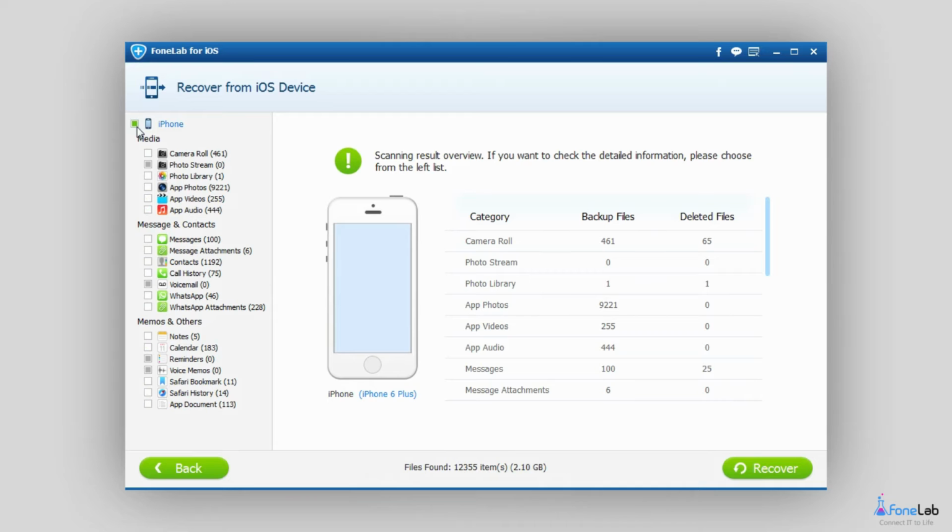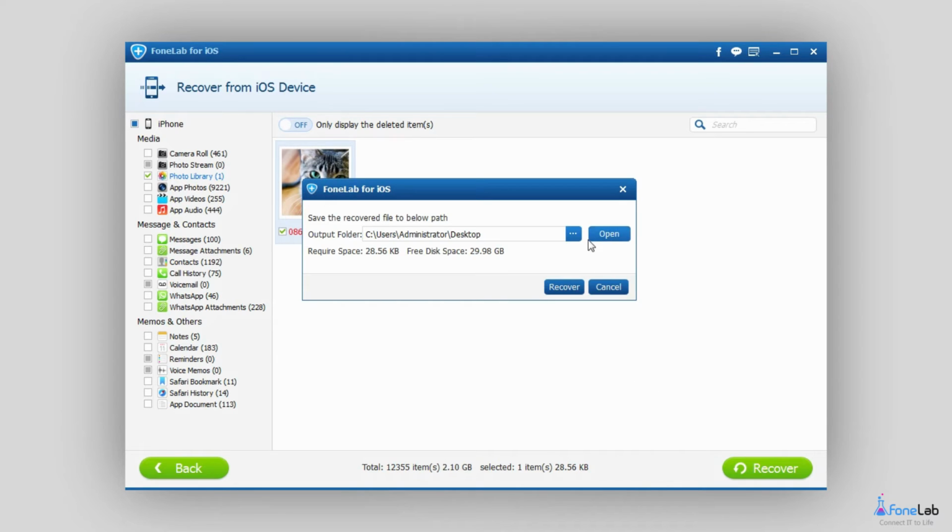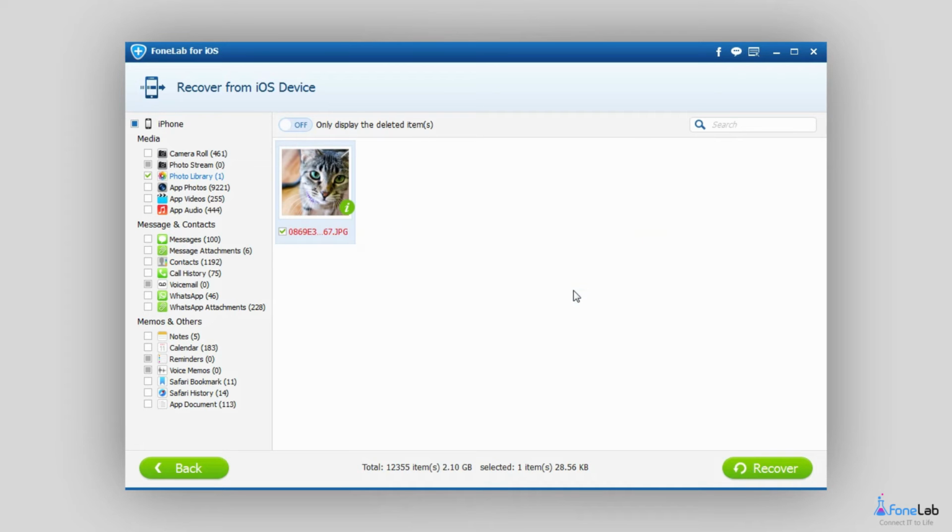Uncheck your device icon, and then click the contents that you want to view in detail. Check the items you want to restore and click Recover. Change to a different location if you want and save the recovered files on your computer. Click Recover again to confirm.